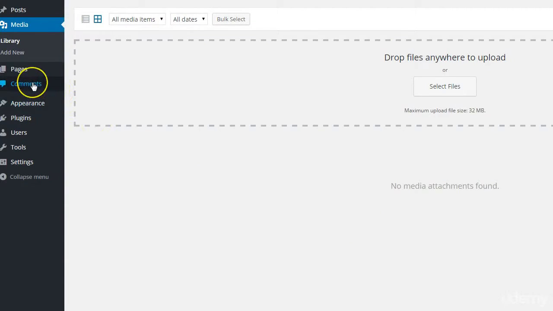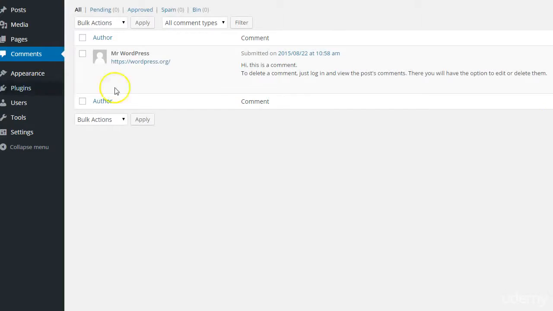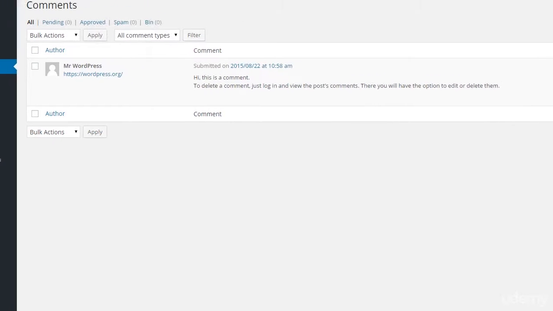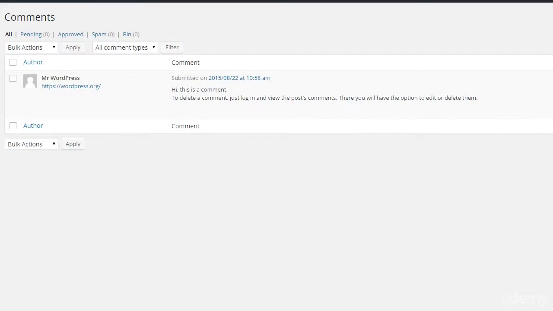And then finally, I want to show you the comments section. Now the comments section is where comments will appear where other people have added a comment underneath one of your blog posts or your pages on your site. So you may find that you get loads and loads of comments. If that's the case, then you have to manage them, or you have to perhaps bring in some kind of anti-spam plugin to deal with it, or perhaps switch comments off. But anyway, if you've got comments coming in, this is where they will appear.